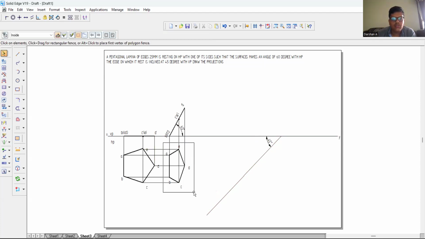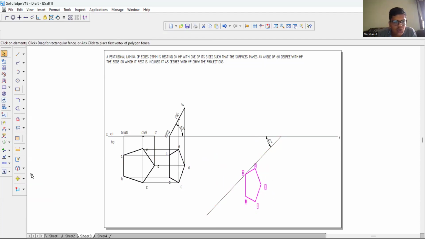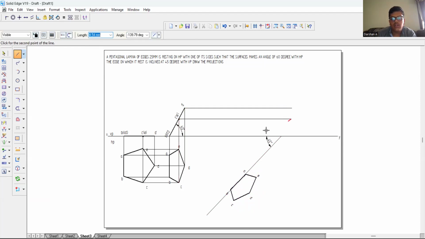So I'll select this entire pentagon and I'll go to move option. I'll copy the structure and move and place the A point on the 45-degree line. And again, I'll go to rotate option, rotate the structure and place the B point also on the line. Now I'll take a line of 0.13 mm and extend this to where we can draw the top view, the front and top view for that.